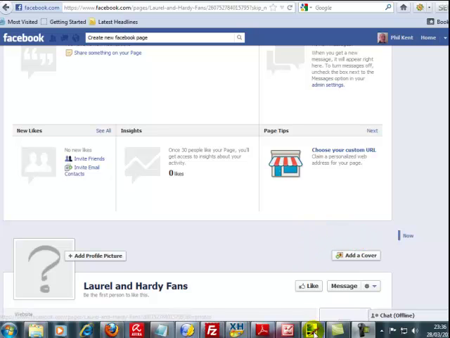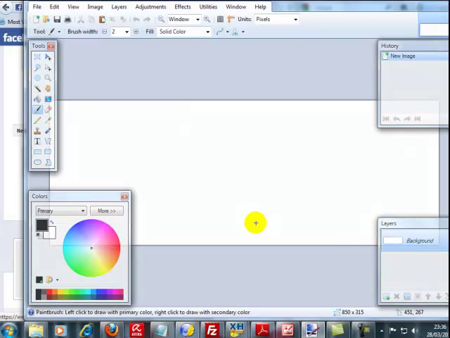Okay, now if you jump onto paint.net, that's what I'm going to be using for the sake of this example. Now the dimensions you're going to want is 850 pixels by 315. Okay, 850 by 315. That is the size of your timeline cover.